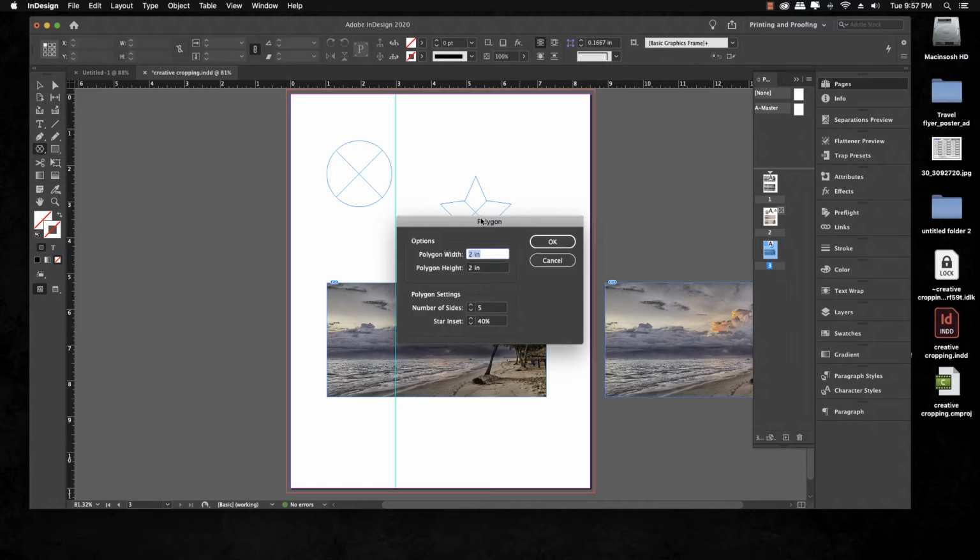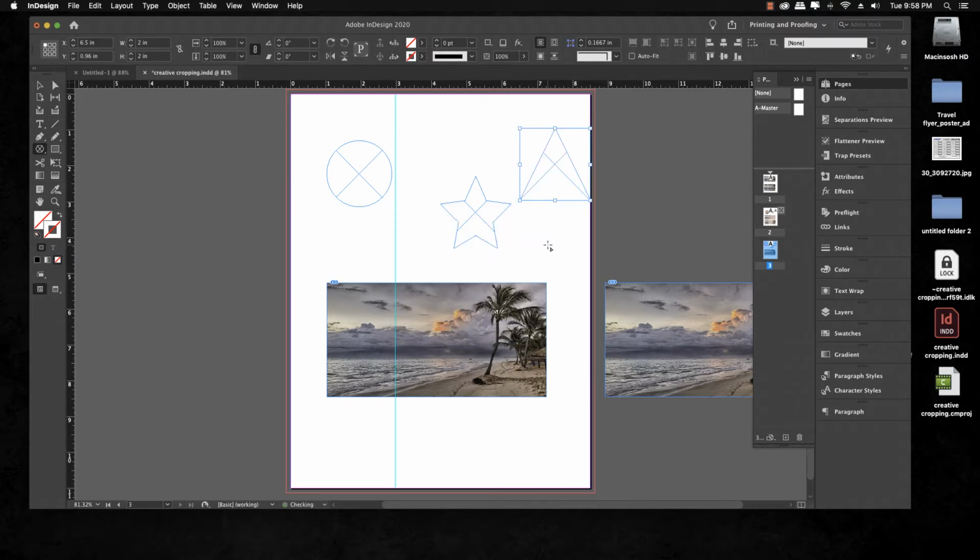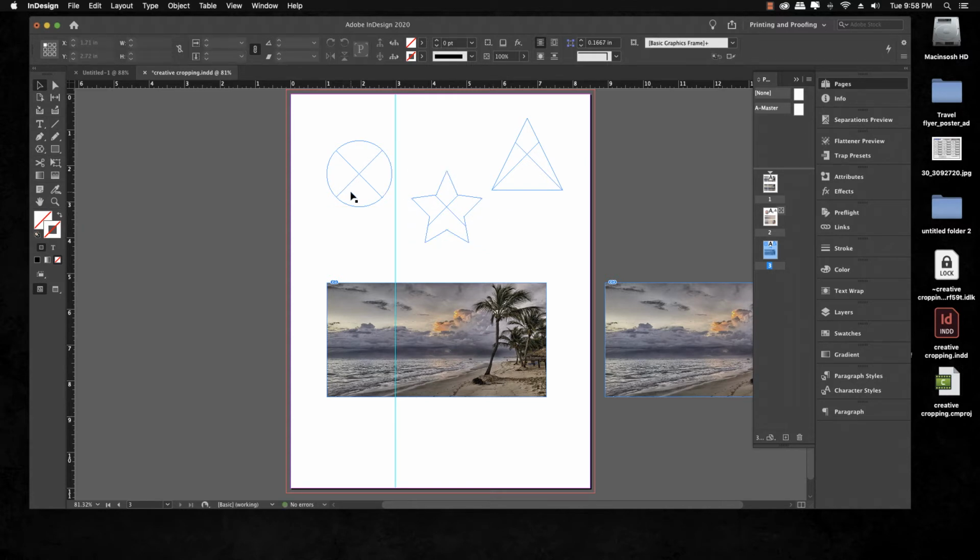Now if we wanted it to be a triangle, all we have to do is click on the screen again to get that dialog box up. We'll stick with the same measurements, but we'll change instead of 5 to 3, because that's how many sides a triangle has, and it has no inset in it, so we're going to switch that to 0 and just click OK. And now you'll see that we now have a triangle, a star, and a circle.